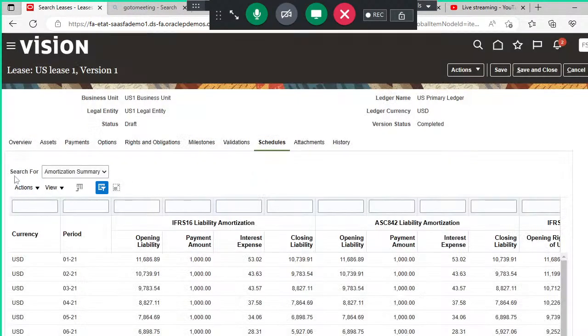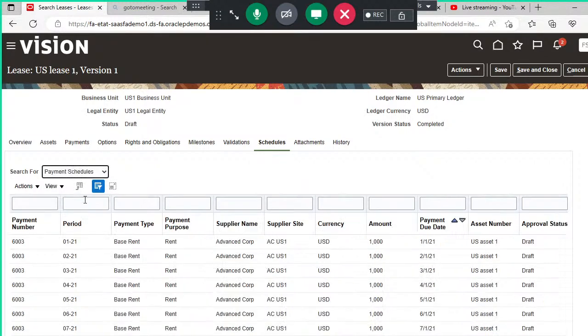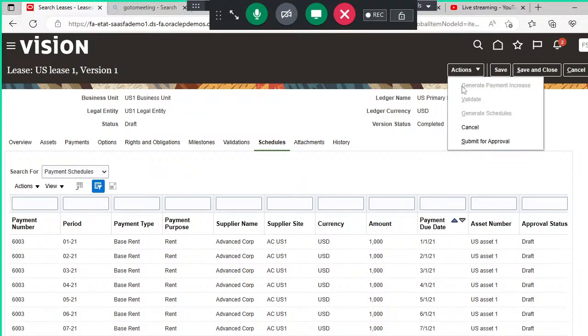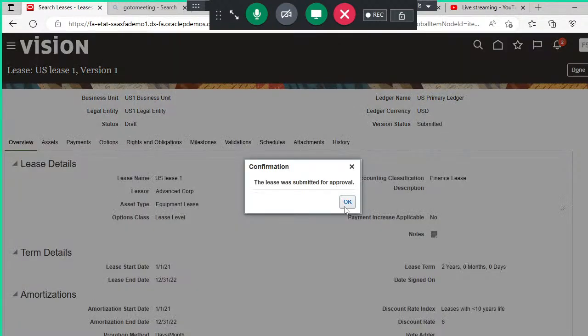So under the schedule, you can see in the search form there is amortization summary, amortization detail, payment schedule, which you can see from this tab. Now the next step will be submit for approval. As you have seen in the system option, we have enabled the approval for lease transaction. That's why it is asking for the submission for approval. So just submit this lease for the approval. So it is successfully submitted.